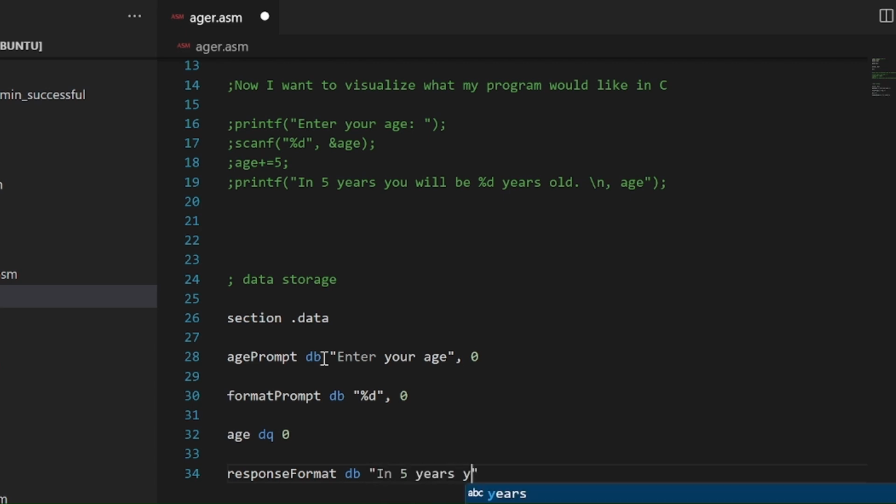And the response format is our final string that we need. It's just stating, in 5 years you will be %d years old. And actually, this is something new. We have 0AH, 0DH, 0. It just means new line and a null terminator. That's what that means.